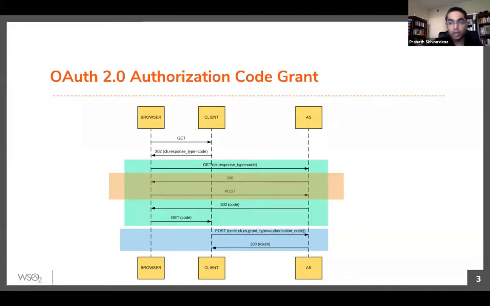To give a quick overview of how it works, if you go through this sequence diagram, you have the browser, then the client application, then the authorization server. From the browser, you initiate a GET, like maybe you click on login or import photos. Then the client will redirect you to the authorization server with a 302, and in the 302 request you will see the client ID. It's an identifier for the authorization server to identify the client. And you also set the response type as code. If you are using authorization code, you must set the response type as code.